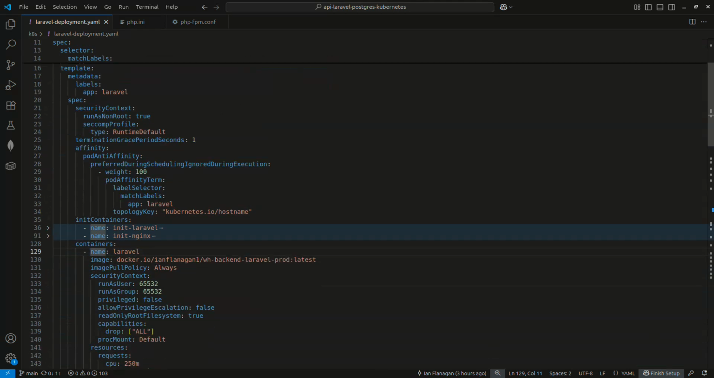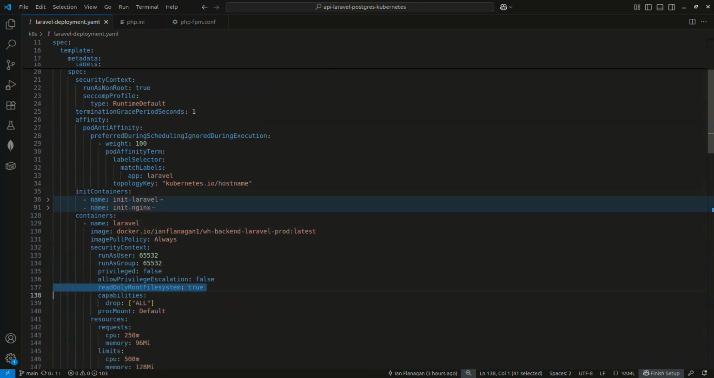If we can make the whole file system in a container read-only, that's great for security. So we need to identify where the application needs write access, and then mount volumes at those locations with write access, and make everything else read-only. And the socket volume is our first one of those.